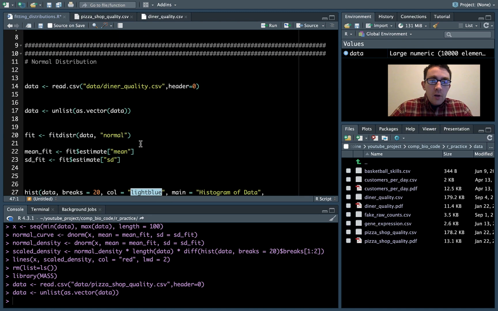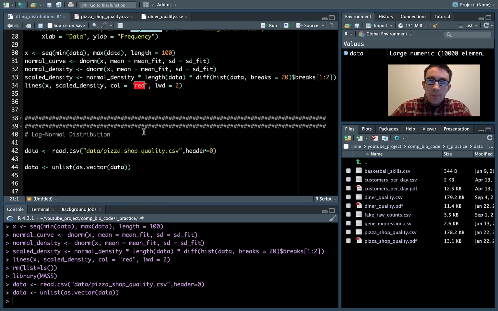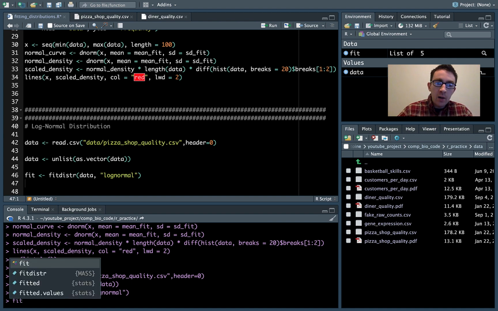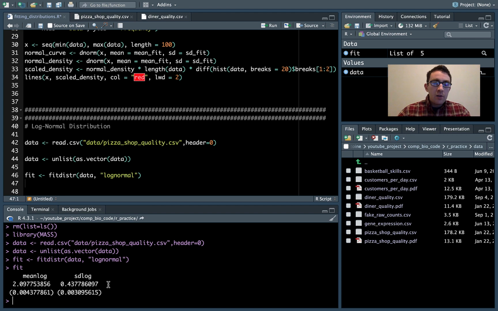Again, we can mostly just copy and paste here. For this part, it's the same command, except it's going to be log normal, and then it does the fitting automatically for us. Then we can look at what we get for the fit. It has two parameters, the mean log and the standard deviation log. Again, it's similar to the normal fit. It fits the parameters automatically, and then we can unpack them with the same kind of code here.